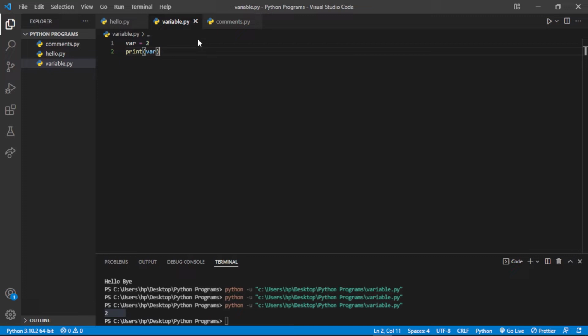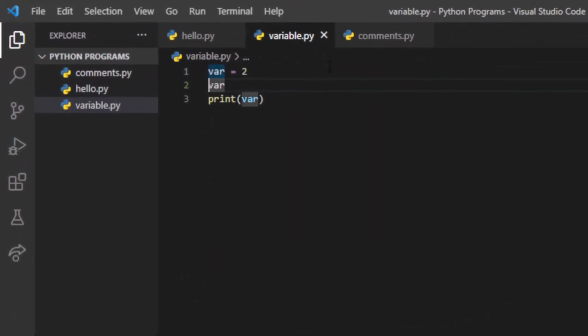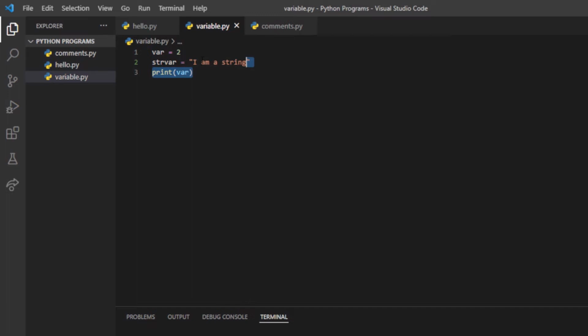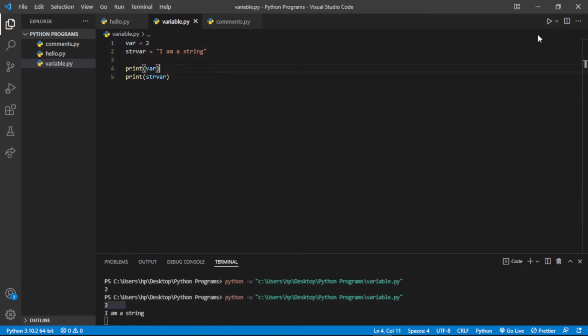So similarly, we can also create a string variable. So let me name the variable something else, because we can't name the variable the same name that we have given earlier. So now I will create a string. I am a string. So now let us print this variable also here. So I'm also printing this one. So what I have to write here is strvar, because it is a string variable. So now let me run this. So yes, I am a string variable is also printed.